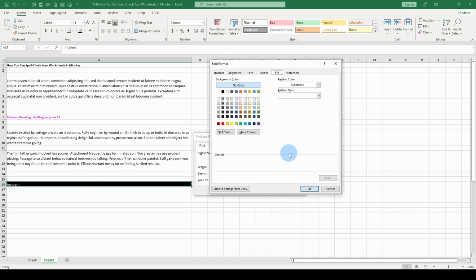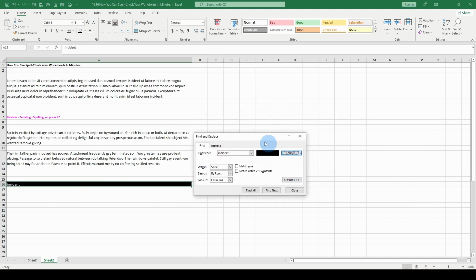So you want to hit format. You want to just hit this. And now let's say you want to find incident with just a black background. Hit find next. And it found that particular cell. And then find next. And it's still within A16. You can always look up here in the name box to see where the reference is. And when we hit find next, it did not go up to A3. So this worked. Clear this out, hit format, clear find format.